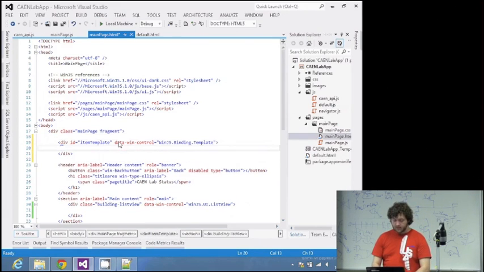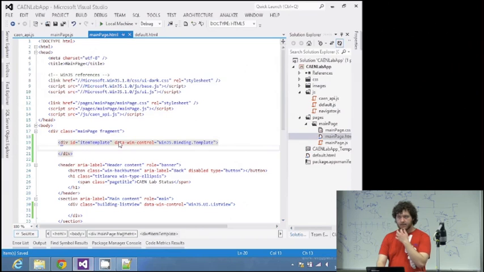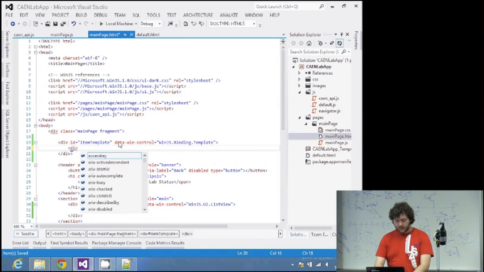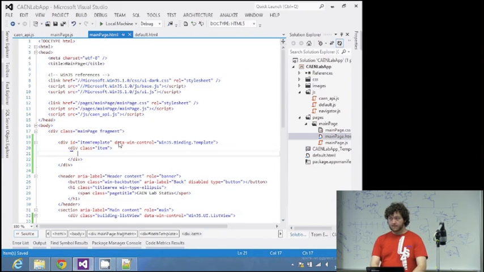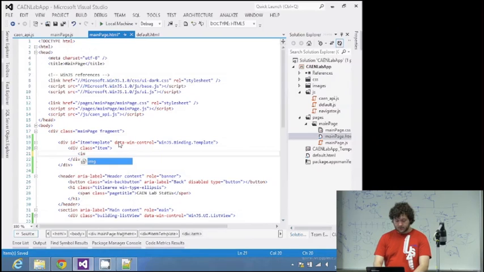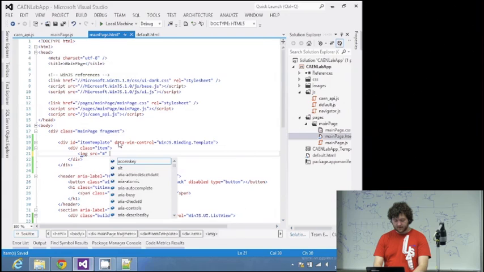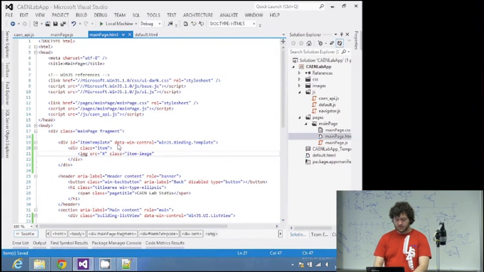All objects in the WinJS.Binding namespace are meant solely to help with data binding. It comes in really handy, but it's also a double-edged sword because it's one of the hardest things in the world to debug. The next thing we do is say div. We're going to be indexing these by class name again. We're just going to set this as the actual item container. And we're going to add an image to it. Set the source equal to just pound for now. And we're going to set the class equal to item-image.